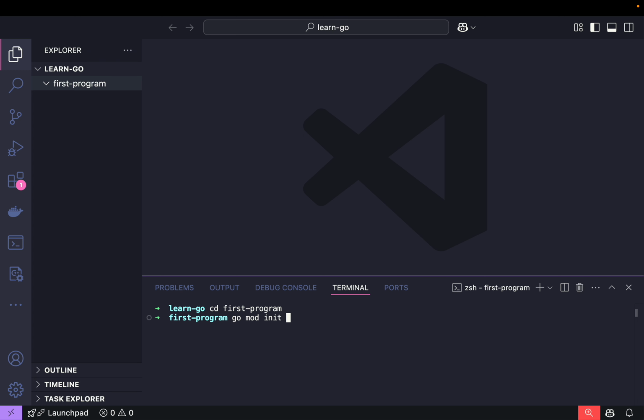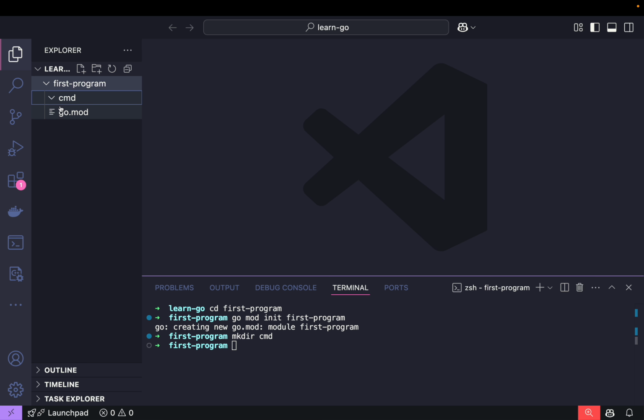So go mod init and then the name of our package. We're just going to call this one first program. And that's going to go ahead and create a go mod file in our project. I'm also just going to create a directory called command, as you'll generally see that's what's used in Go programs to contain all of your code. Within our command folder, I'm then going to create a file called main.go.